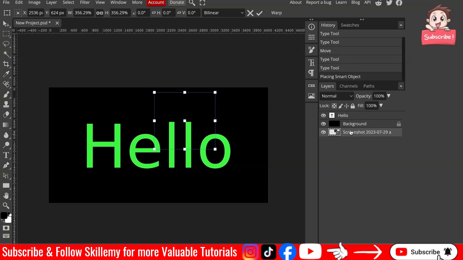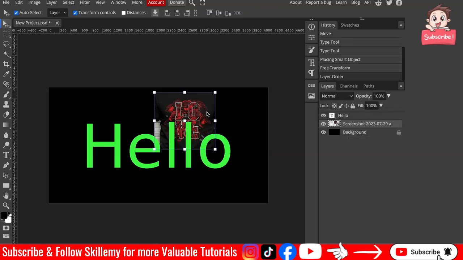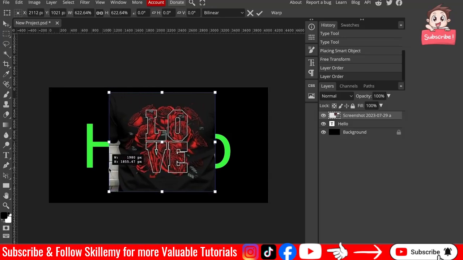layer. So there are basically three layers. The first is hello, the second is background, and the third is the screenshot layer. So if you want to see our screenshot, then bring it above the background layer, and we can see the screenshot is behind the hello. Now again bring this to the front of the hello and background layer. So we will have our screenshot, and then click on that sign.